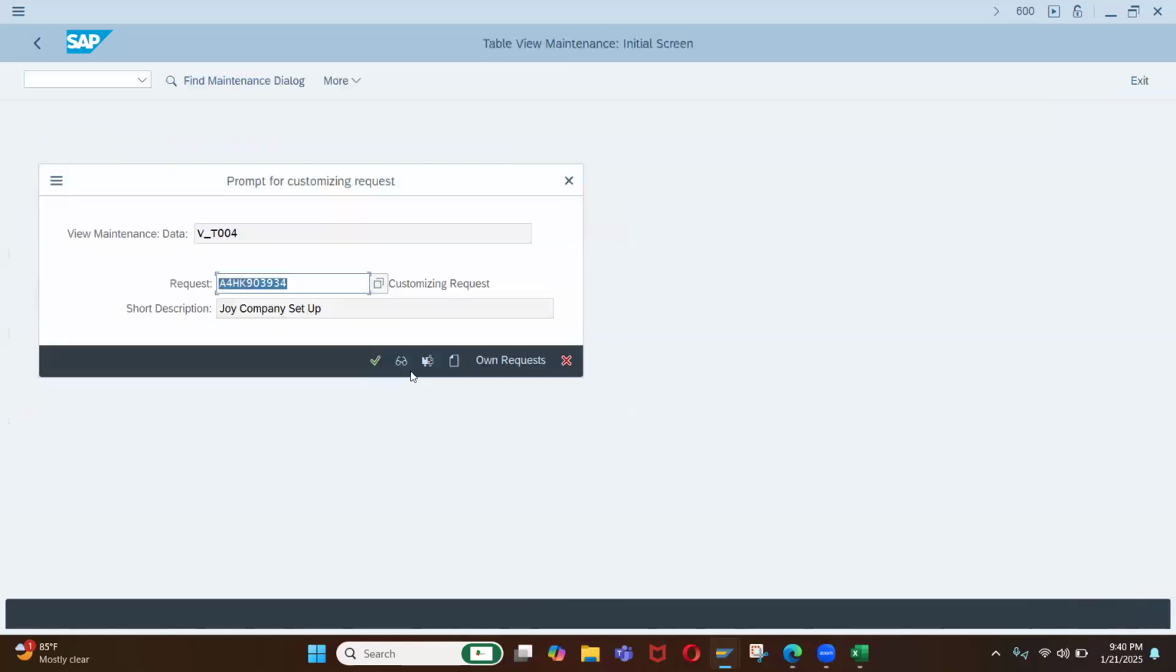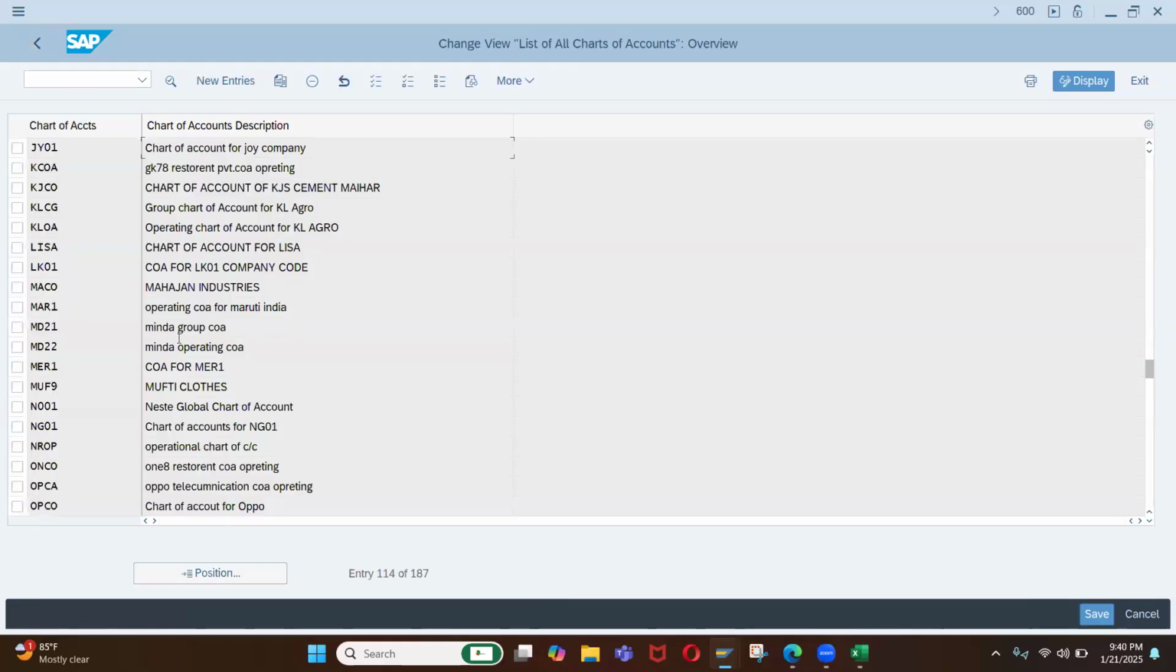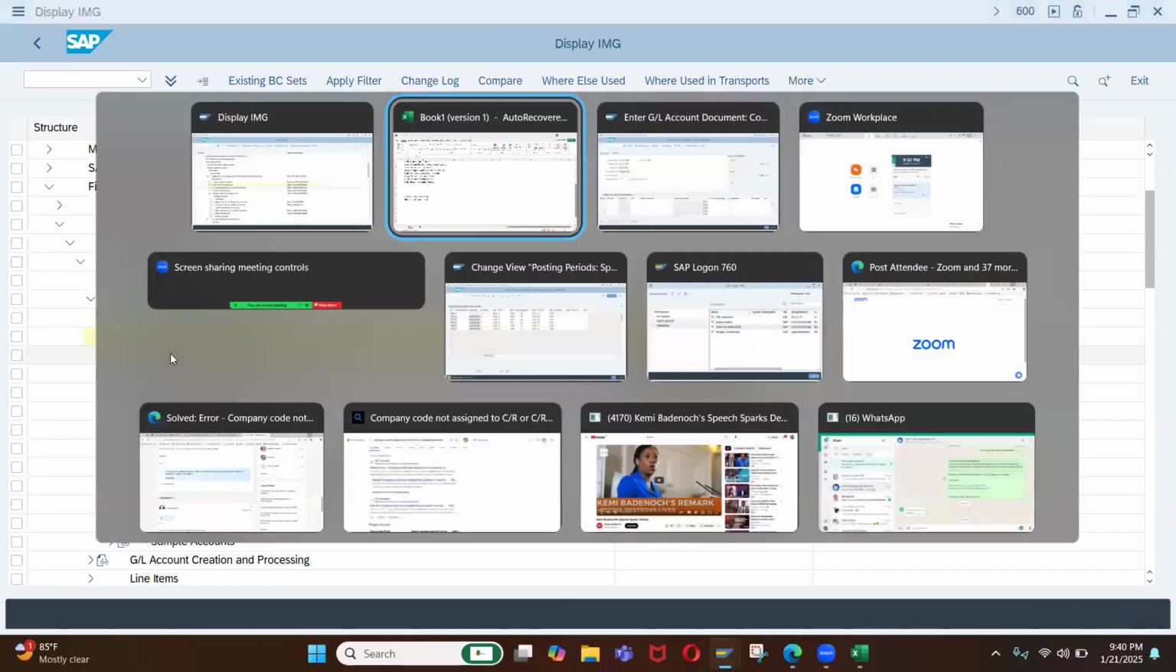We'll save it. If it triggers a transport request, I'll click on save again, and then I'll go back. Now we've created a chart of accounts. What next? We need to assign the chart of accounts to what? To the company code. You can see assign company code to chart of accounts.